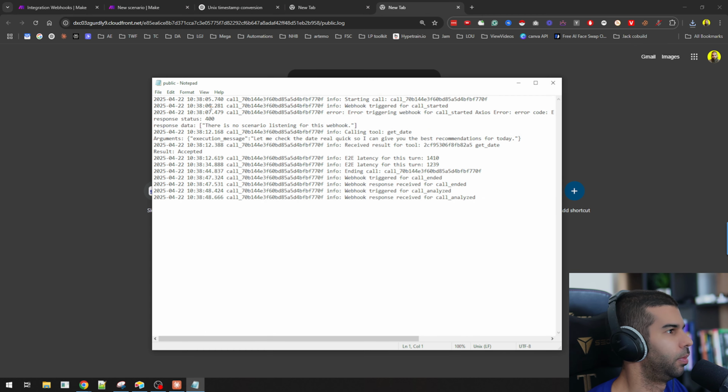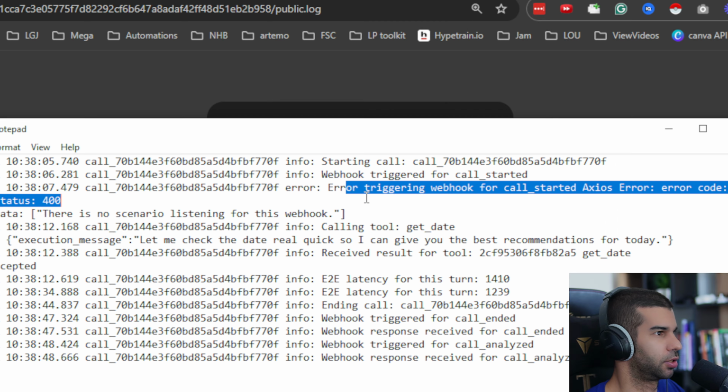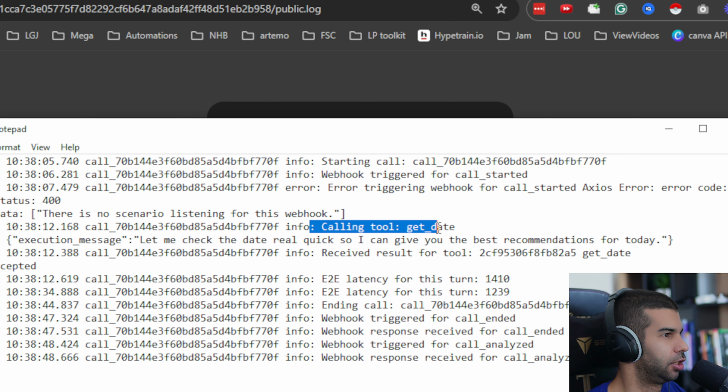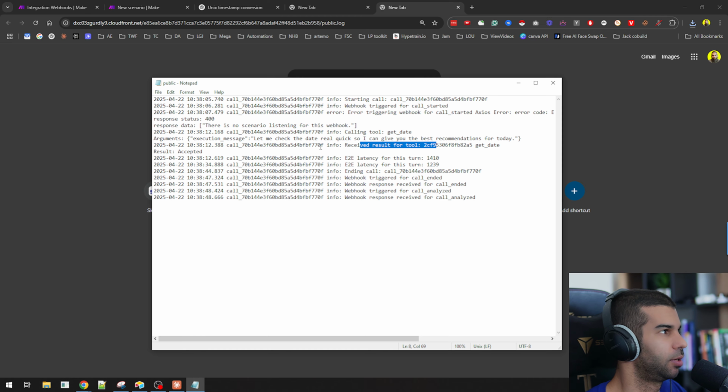So this is a public log. And we have the transcript. Okay, this could be useful though, because this tells us what went wrong. So there was an error triggering the webhook for call started. There was no scenario listening at that stage. Then we had the call tool get date. Okay, webhook triggered. So yeah, this log might be useful.